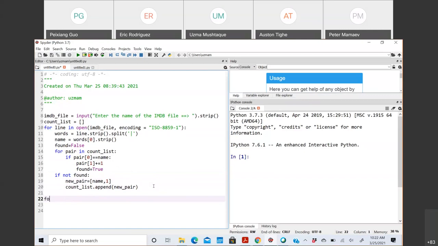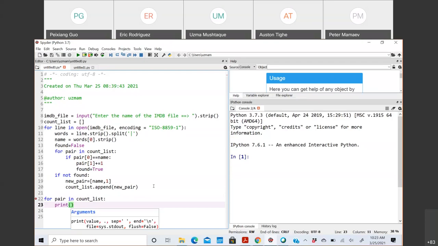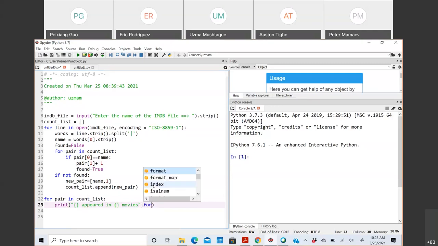So let me just print it, because count list is nothing but a list. So for pair in count list, right? Print maybe this actor appeared in some number of movies. Of course some of them are going to be in more than one movie, so that's the dot format. Now I'm reading off of this count list. So pair zero is the name, and the number of movies is pair one, right?